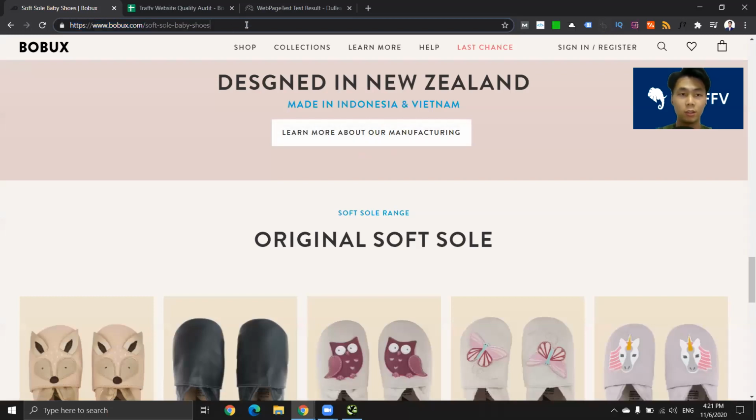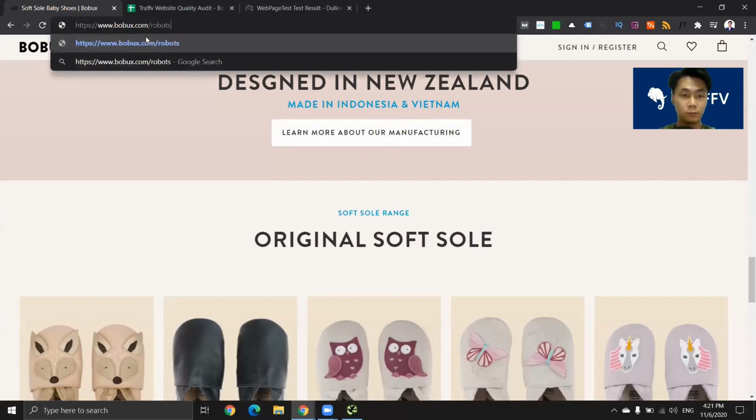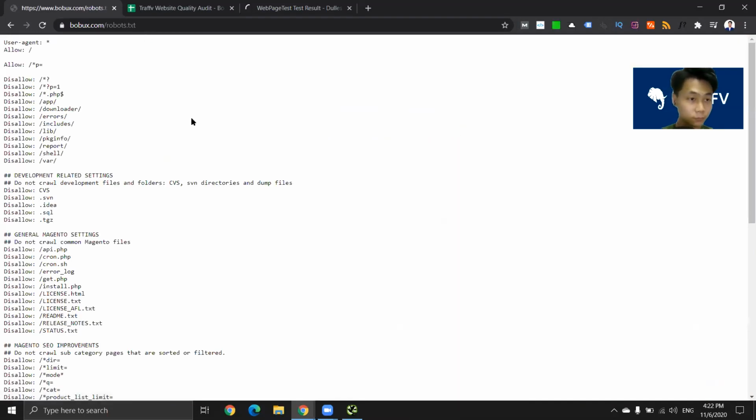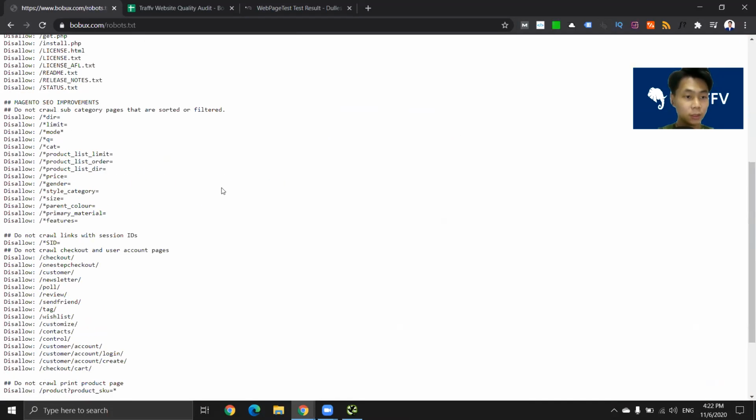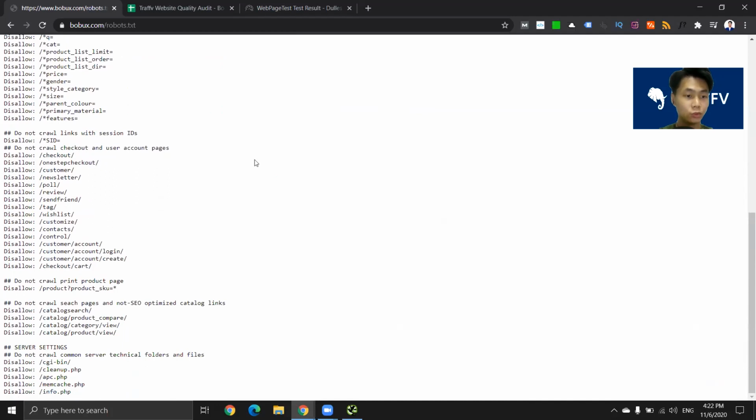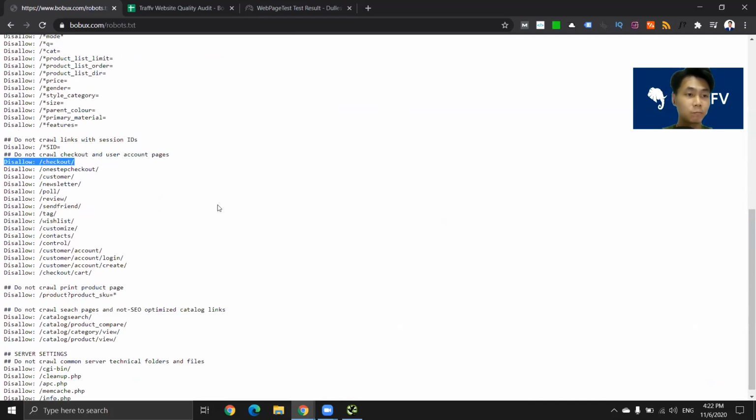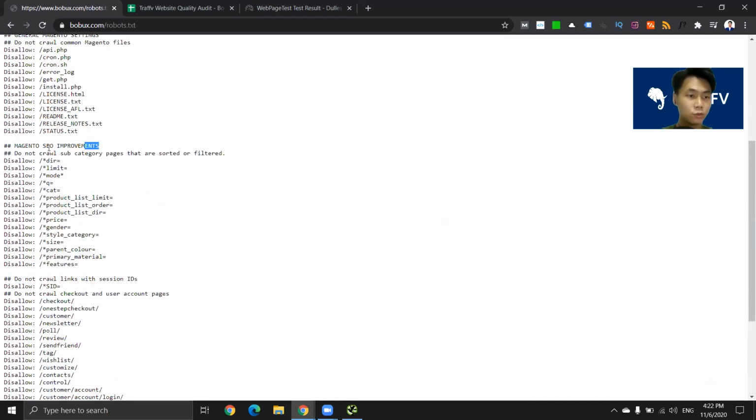Let's take a look at their robots.txt. Wow, okay. I don't like this. Do not crawl search pages and not SEO optimized catalog links. I think they set this up by themselves. Do not crawl checkout and user account. Yeah, this is a correct one. Magento SEO, do not crawl subcategory pages. Okay. Size. I'm going to check this.